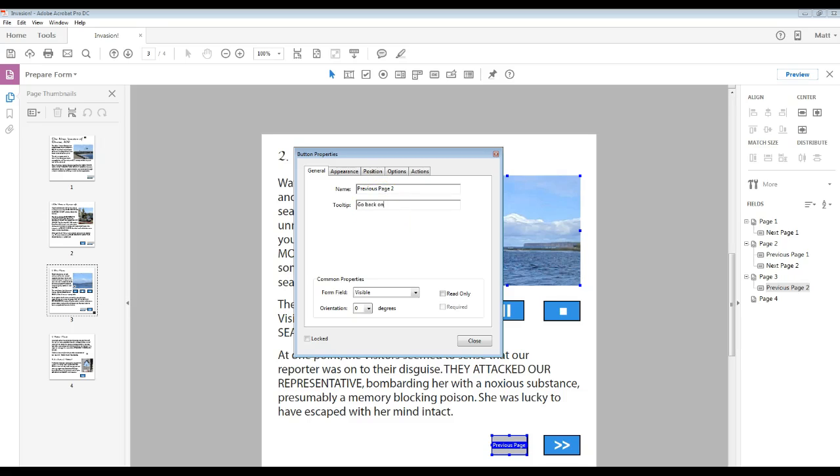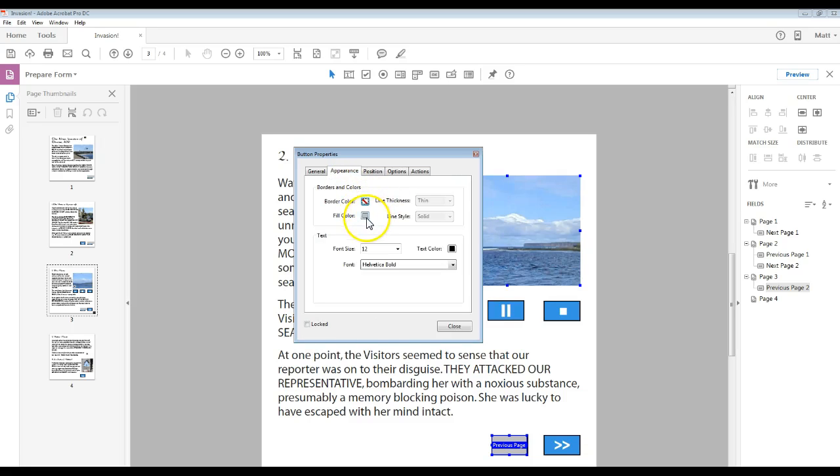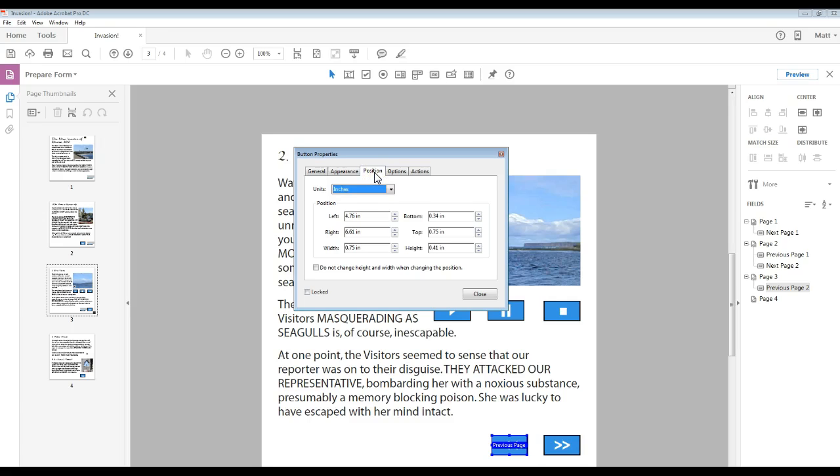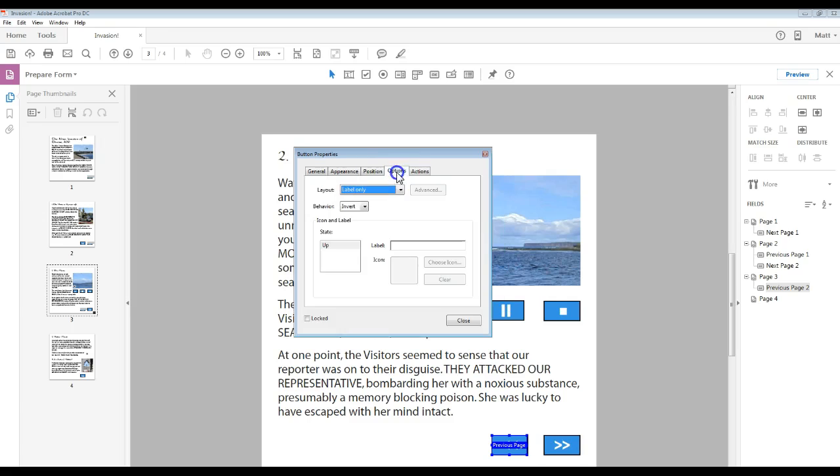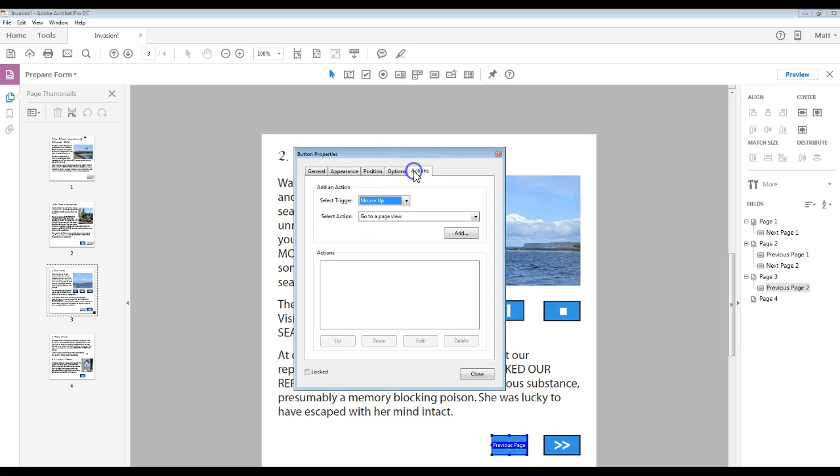Go back one page. The tooltip is what someone will see if they hover over the button. Those are always very helpful to put in. Now the appearance, we have no border and we need to make no fill color so that our pretty blue button with the double arrows shows through here. We don't have to worry about position because we've already positioned the button with our mouse. And then we don't need to worry about options, but what this is doing is saying the button will appear up, and then when we click on it, it's going to appear to invert or press down, and that's what this is, and we're not messing with that right now.